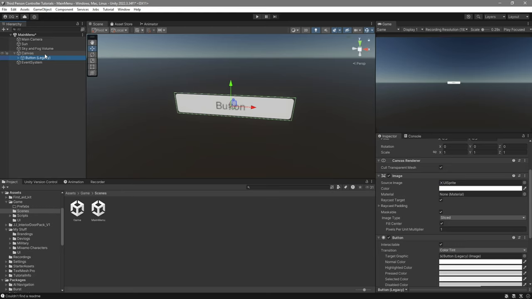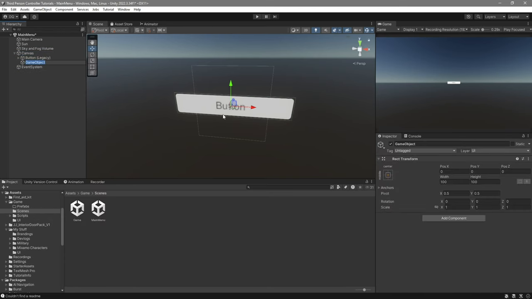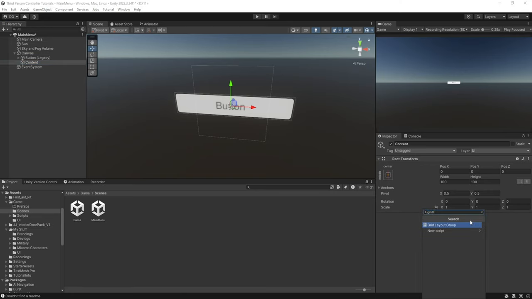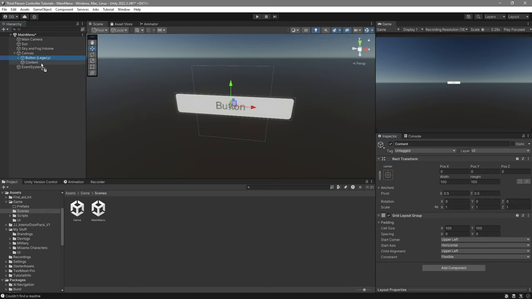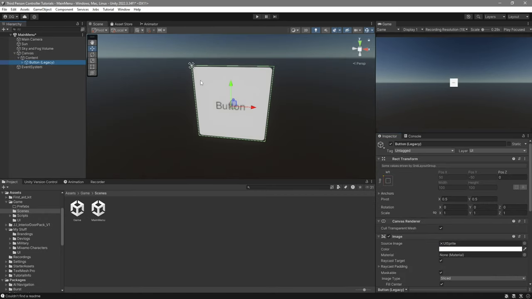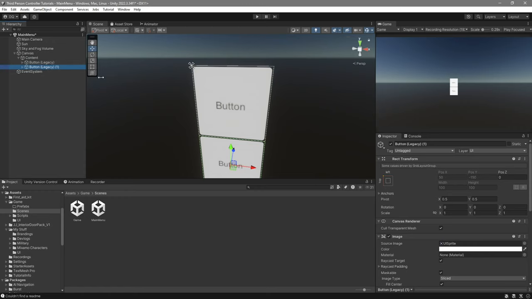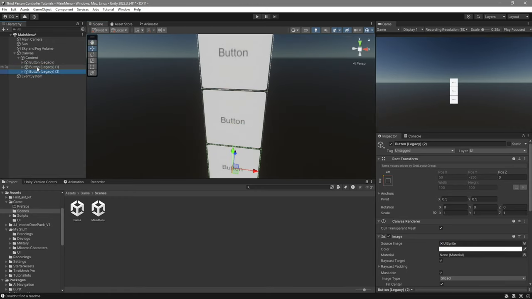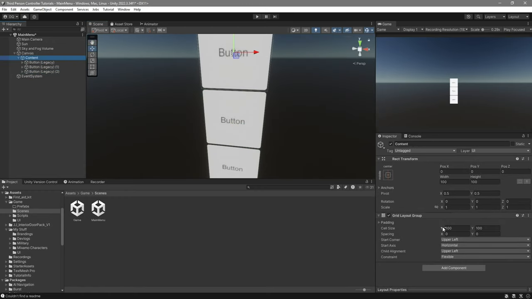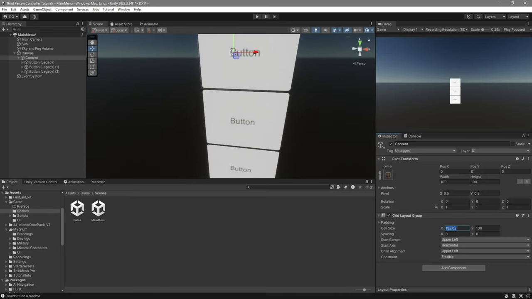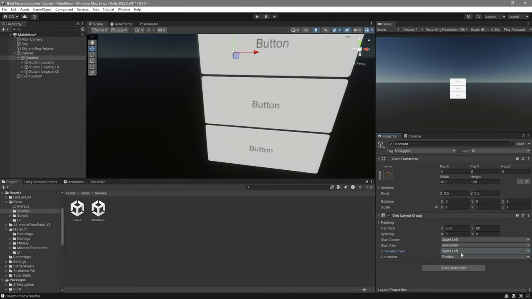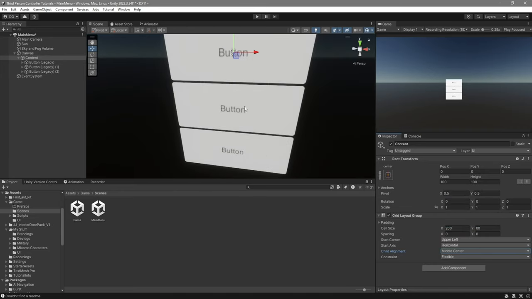But first, let's set up a way to arrange them without having to manually move. We'll right click here, create empty, and we'll call this content. Then we'll go to add component, and we'll add the grid layout component. Now, if you go ahead and drag your button into content, you'll see that it fills it and it takes its shape. If you duplicate it, you can see how it goes below. Now, all you gotta do is set up the cell size, which I'm gonna make something like 200 by 80. And over here on the child alignment, we're going to select middle center. I'm just going to set it up quickly.